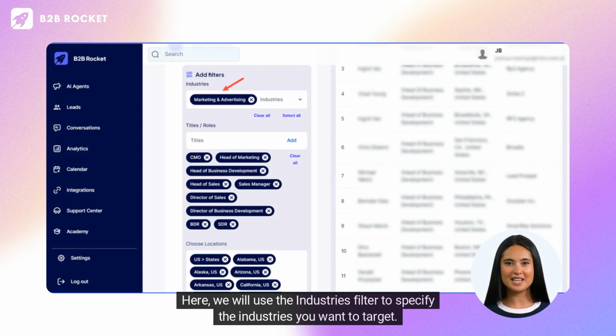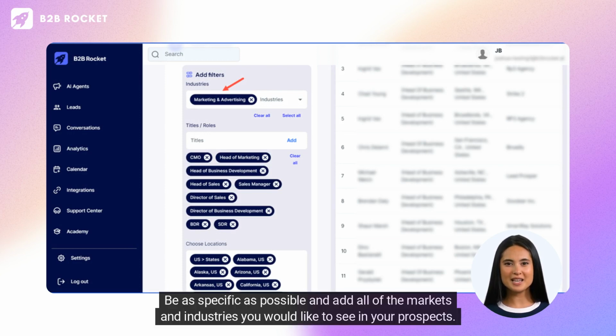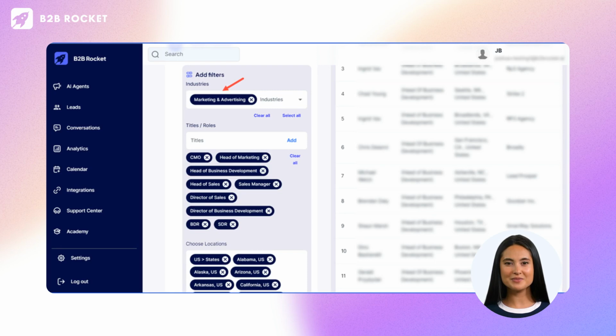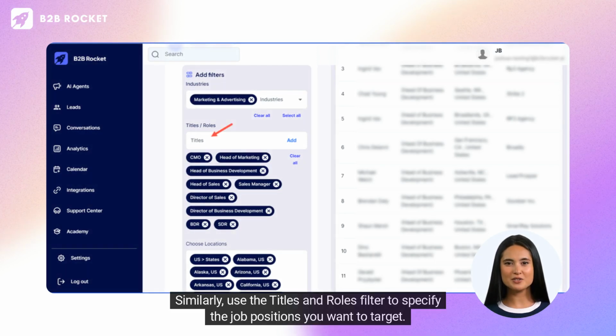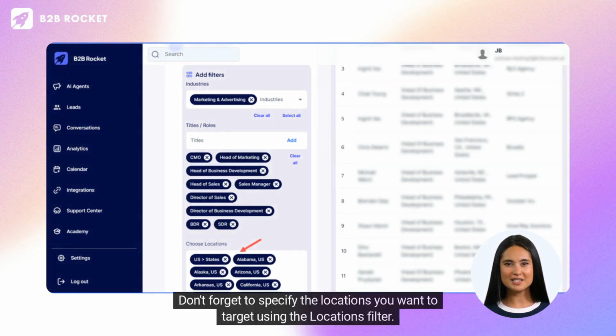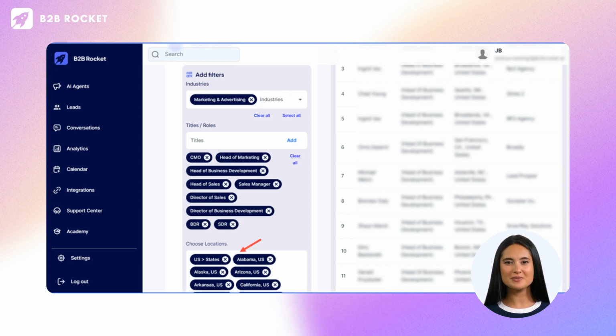Here, we will use the industries filter to specify the industries you want to target. Be as specific as possible and add all of the markets and industries you would like to see in your prospects. Similarly, use the titles and roles filter to specify the job positions you want to target. Don't forget to specify the locations you want to target using the locations filter.